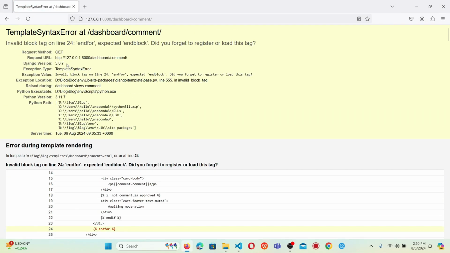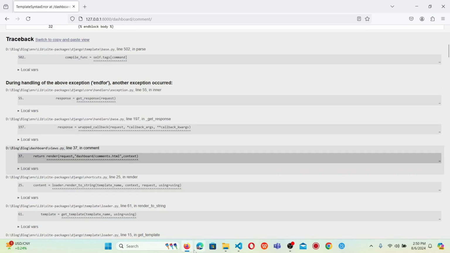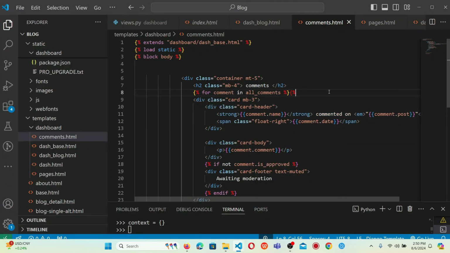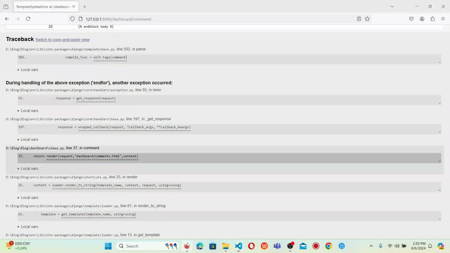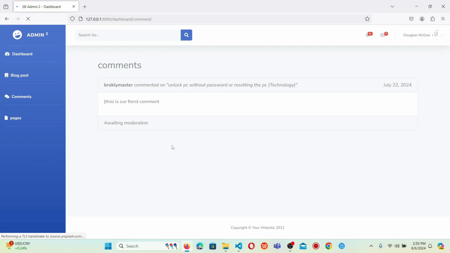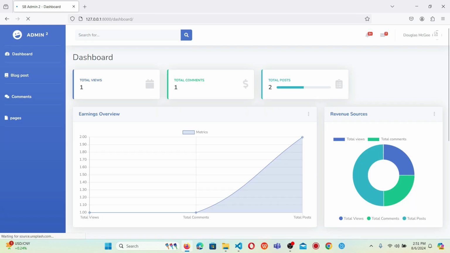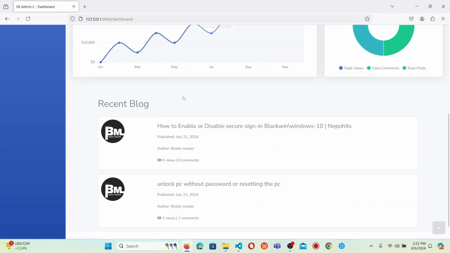Finally it is showing an error again, stack comment. Okay, I think it's the same issue. Again we are doing the same mistake. Okay, let's remove it and refresh it again. Now finally we have done with that. So finally we have done with this dashboard section.